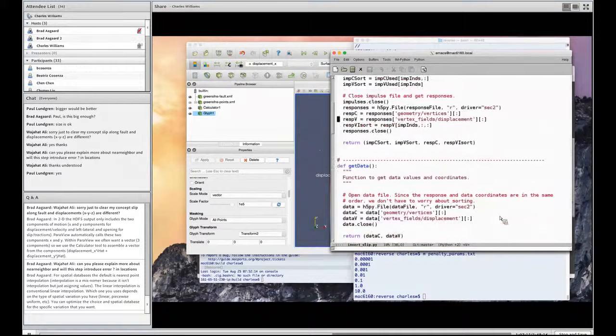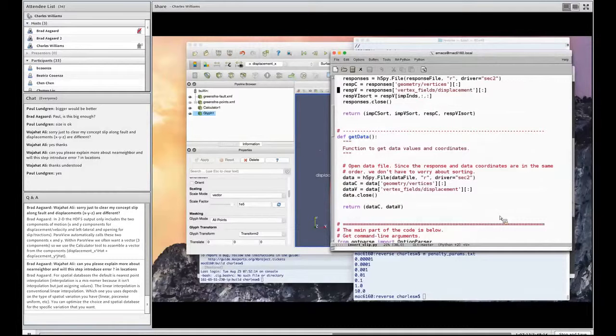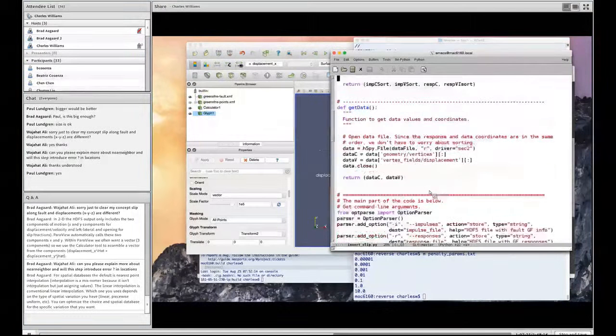This is another function that just gets our data. So we read in the HDF5 synthetic data file. We get the coordinates of those data points. We get the simulated displacements at those data points. Then we close the file, and this just returns those values.